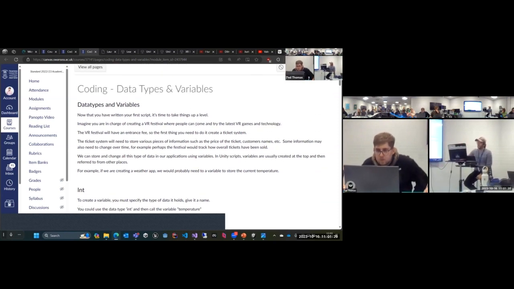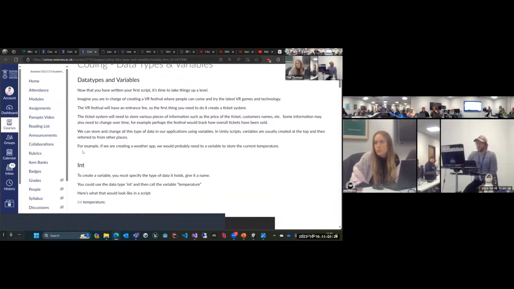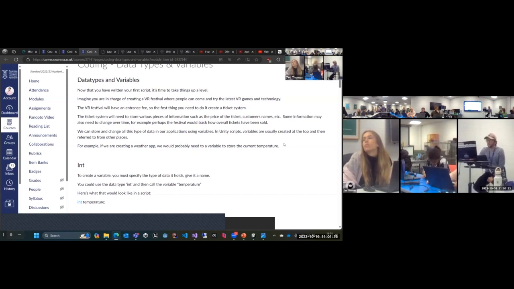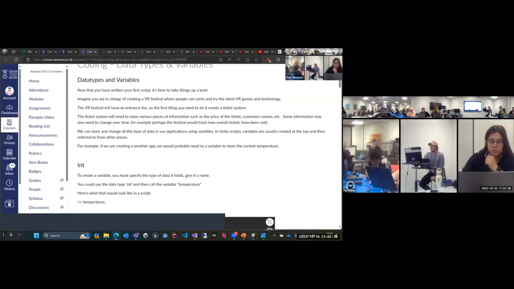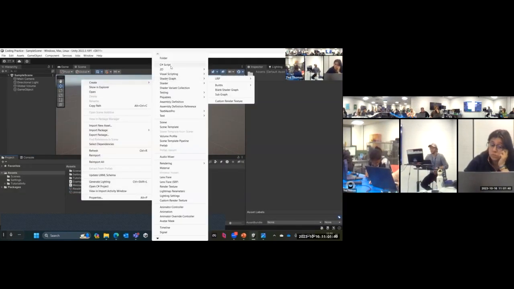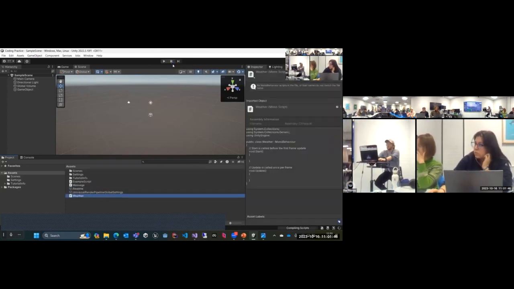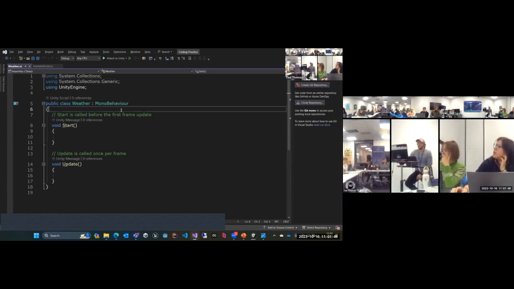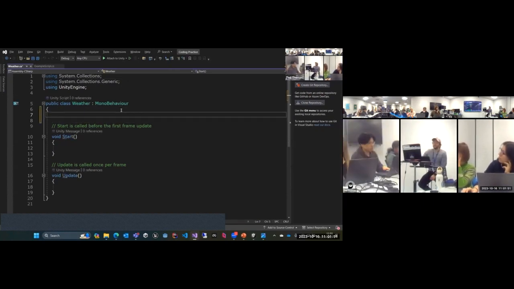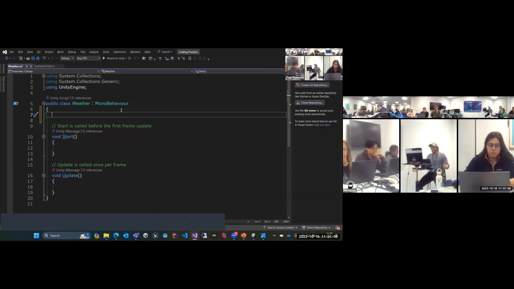So I'm going to make a weather app here, and you guys are going to make a ticket app. If I'm making a weather app, I'm going to need a variable to store the temperature. So I'm going to make a new script, right click here, C#, and I'll call it weather. Should I create a new one, or should we just keep it over here? I would create a new one, but you can just watch me if you want this bit. So I've got my weather script.